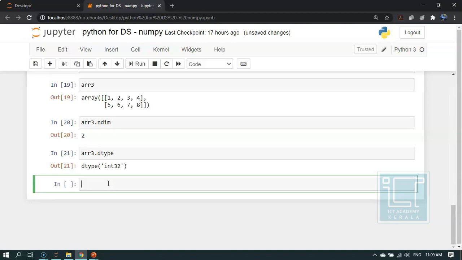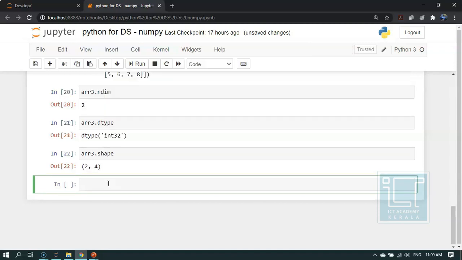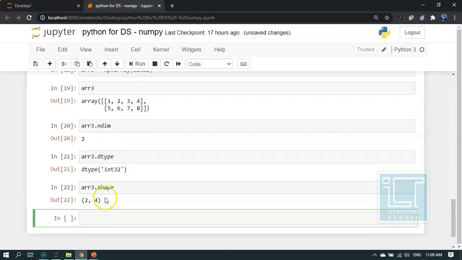Shape of an array means the number of rows and columns present in the array. To get the shape of the array, we have the keyword shape. So arr3.shape will give you the shape of the array. So arr3 has 2 rows and 4 columns.